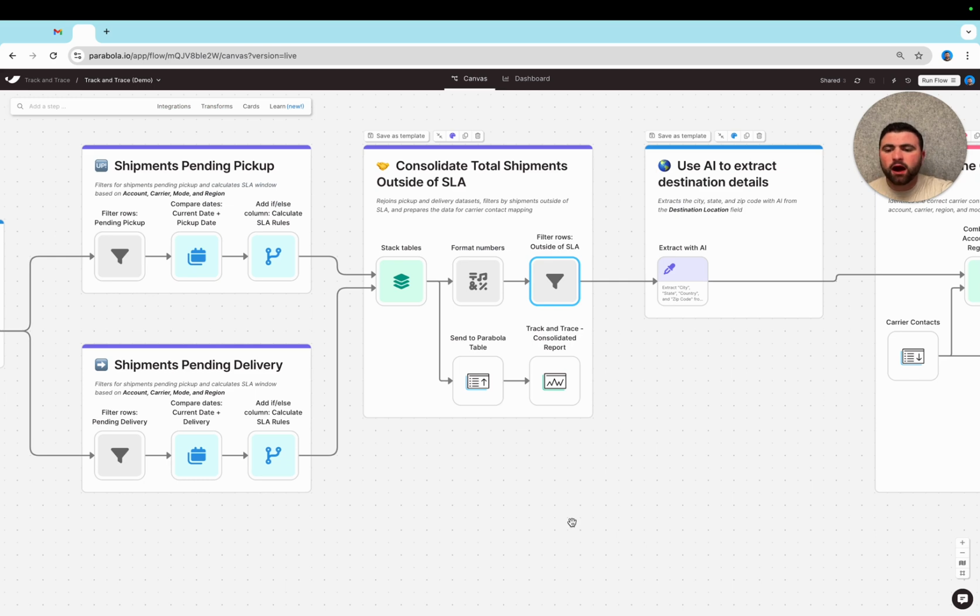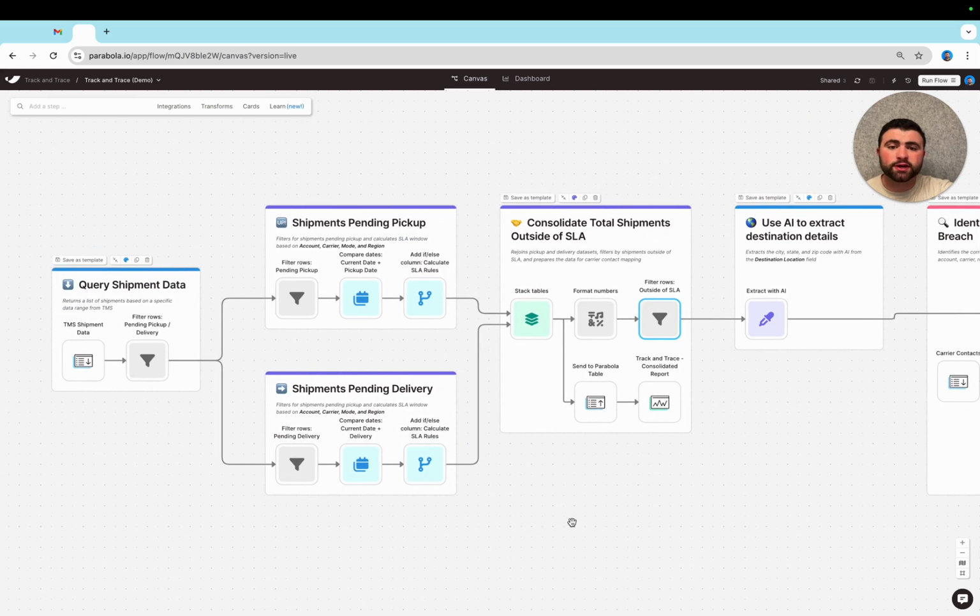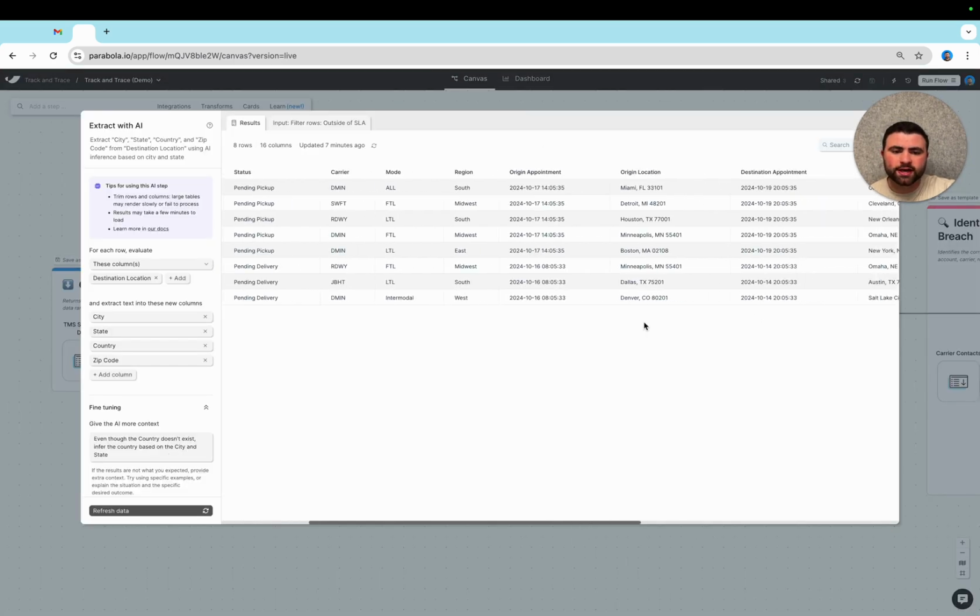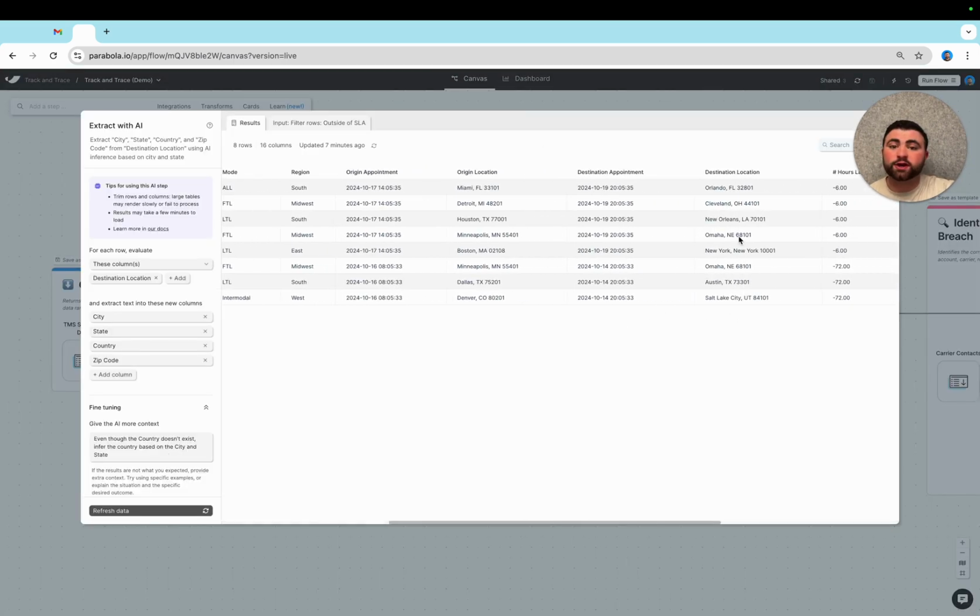From there, beyond doing the things that your team is manually doing today, in Parabola we also have a suite of AI steps that allow you to integrate AI into the workflow, really designed for large data sets to do things like extract information from unstructured text, such as the body of an email or a PDF. We can categorize information, standardize information, and in this example, we're actually looking at our destination location field.